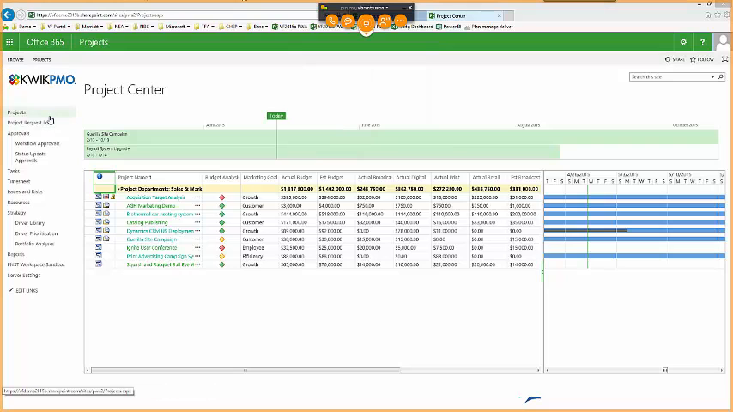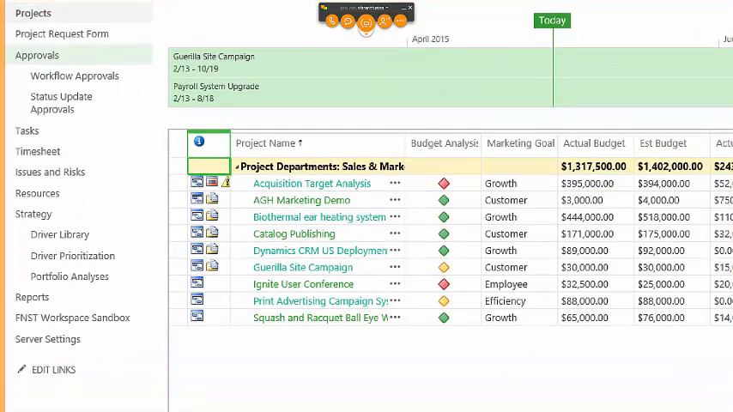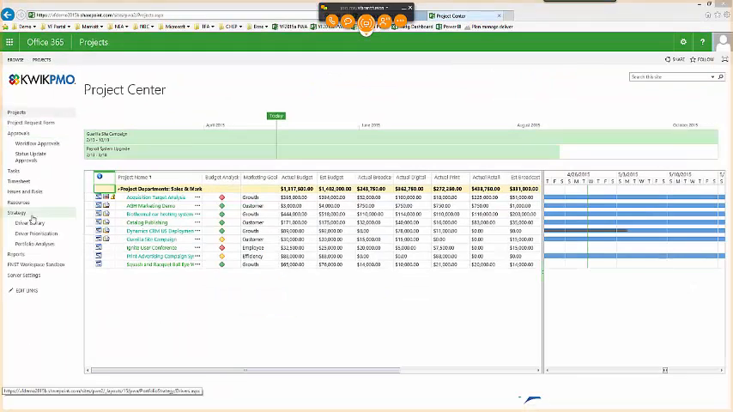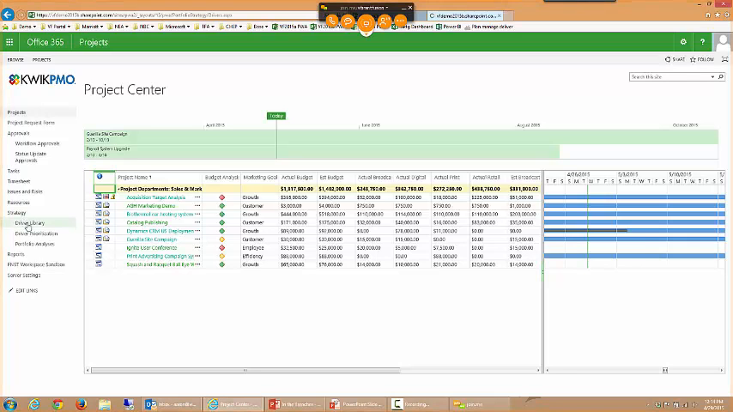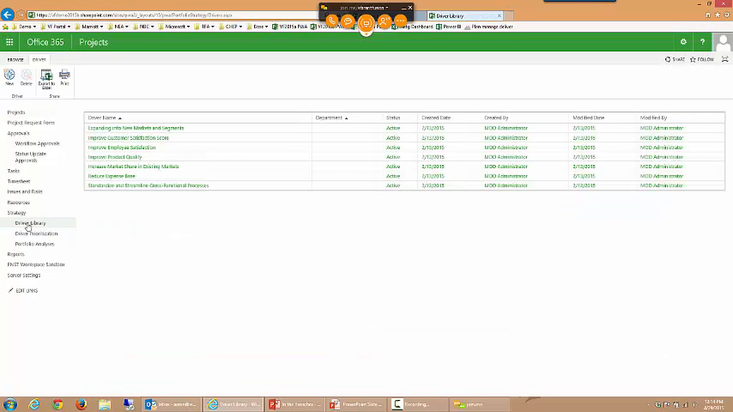I'm going to bounce into the area where all the portfolio analysis pieces live. Down in the quick launch area, the section of links on the left-hand side, those that are grouped under Strategy, this is where we set up the building blocks for portfolio analysis. And where we generally start is in the driver library. The first thing we have to define is what are called business drivers, but essentially they're the organization goals that we can score our projects against.